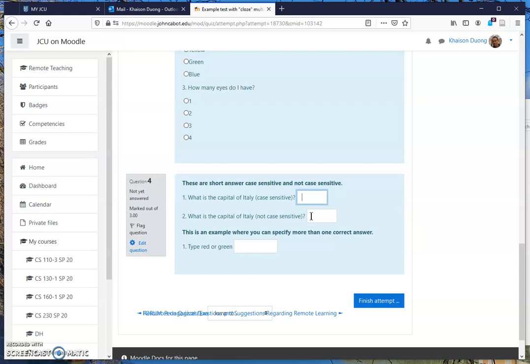And also keep in mind, if somebody puts an extra space, that is also considered wrong. So for example, if the answer to this question was capital Italy, and they put ROME space, and they put that space by accident, it will be marked as wrong. So it does have its limitations.